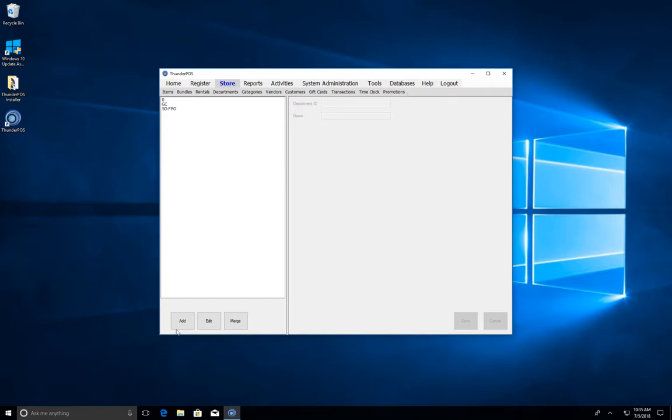So once we go in here, I'm in the department management now, and you can add a new one. You'll notice there are three there now. Those are the system ones. You cannot get rid of these or edit them. But 0 is the none, which is where items go if you don't put any other department on them. GC is gift cards, and SO-PRO is special orders and pre-order deposits.